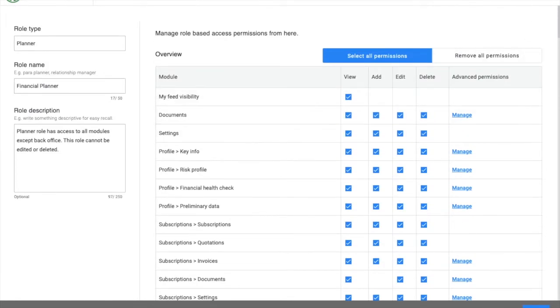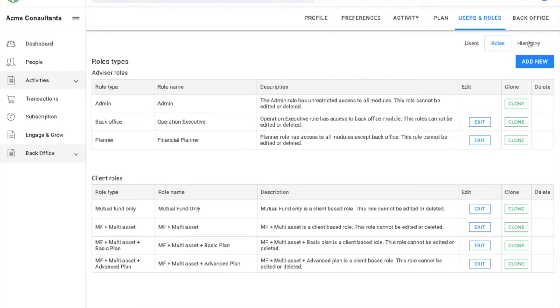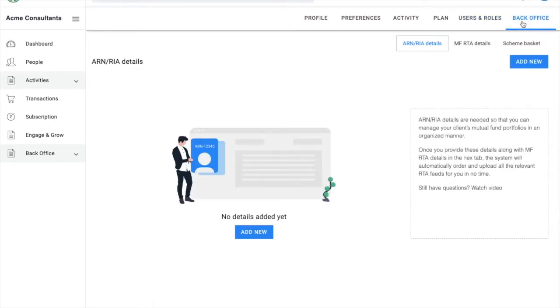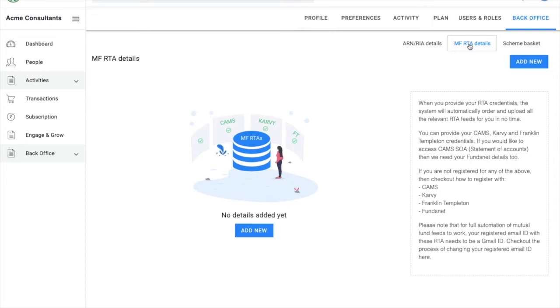You can check this out. I'm going to close this. The hierarchy allows you to specify which team member will be given access to what kind of clients. And then there is a back office from where you can add your AR and RI details. Next up, you should ideally add your MFRTA details. Why this is required is, once you do this, you'll be able to import files, the mutual fund files.